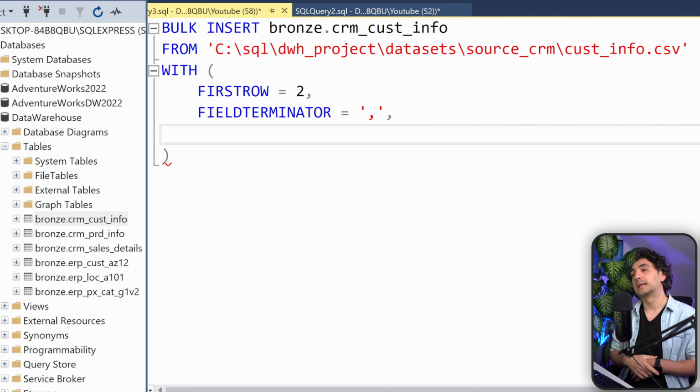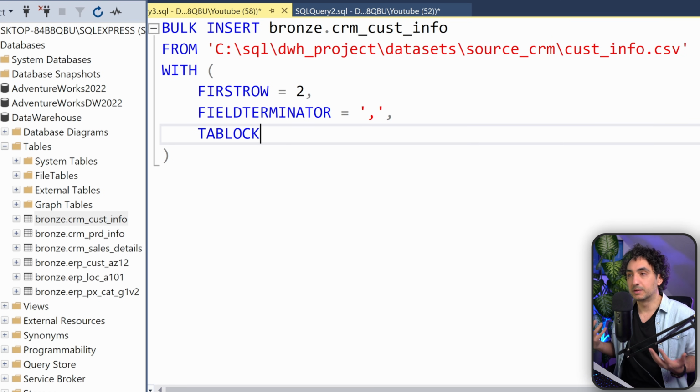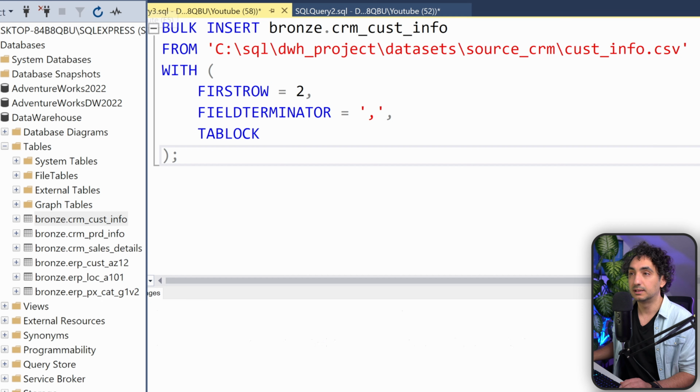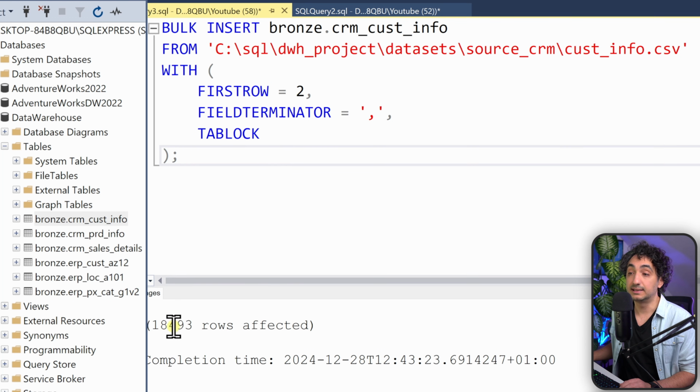Now there are many different options that you can add. For example, TABLOCK. It is an option in order to improve the performance, where you are locking the entire table while loading it. So as SQL is loading the data to this table, it's going to lock the whole table. That's it for now. I'm just going to add the semicolon, and let's insert the data from the file inside our bronze table. Let's execute it. Now you can see SQL did insert around 80,000 rows inside our table.